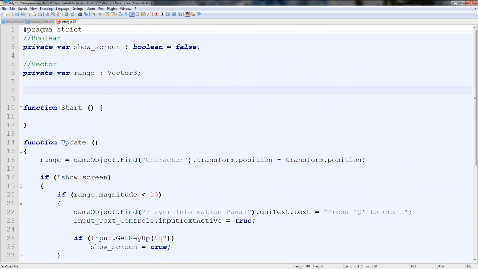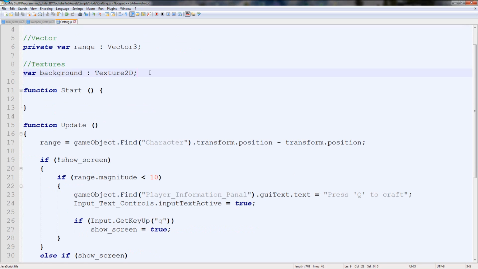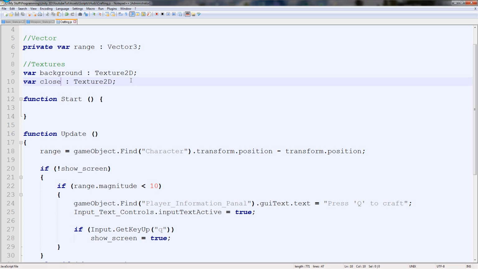So first thing I'm going to do is add a background, so textures, and I'm just going to use the inventory background for it. Links in the description if you want it. I think I need to remember doing that. So var, this needs to be a normal var because we need to show it in the inspector so we can actually put it in. So var, we'll call it background, and it'll be a texture 2D. We don't want it to be a normal texture because that's for materials and everything, it treats it slightly differently. So texture 2D background. We also want a close button, so we'll type close texture 2D.